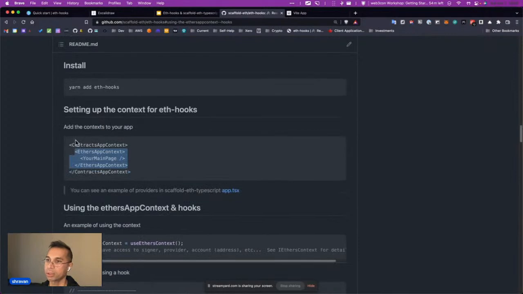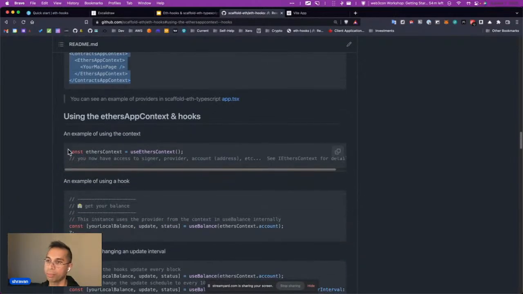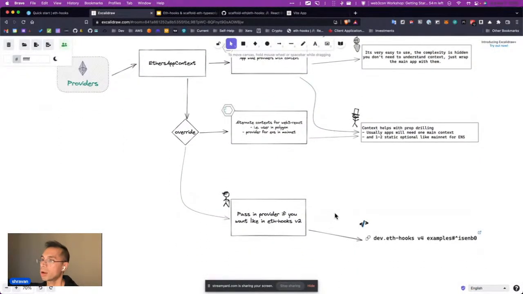Later, I'll also talk about contracts-app-context, which lets you access your contract data anywhere in your app as well. If you want to use it anywhere in your app, basically, you're just calling a hook and getting the context and using it. And we also allow alternate contexts using Web3 React.